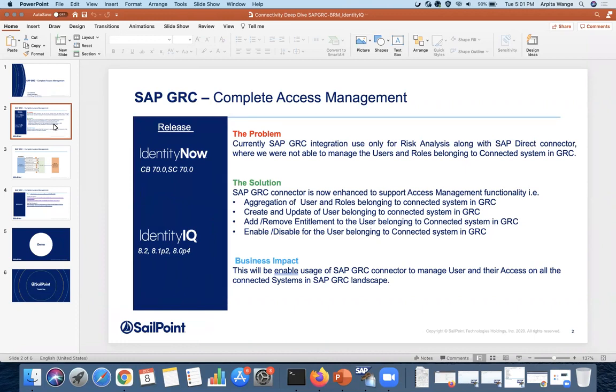So till now, for SAP GRC integration, we used it only for risk analysis along with the SAP Direct connector, where provisioning happens on the SAP Direct application and the access request goes to GRC for decisions like approve or reject. And we are not able to manage the users and roles belonging to the connected systems in GRC.